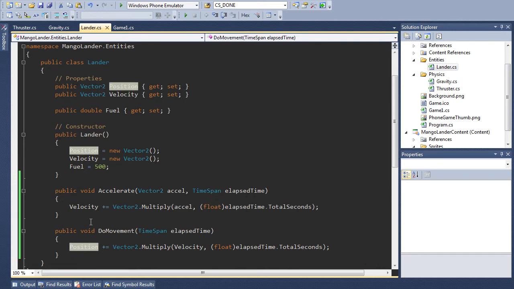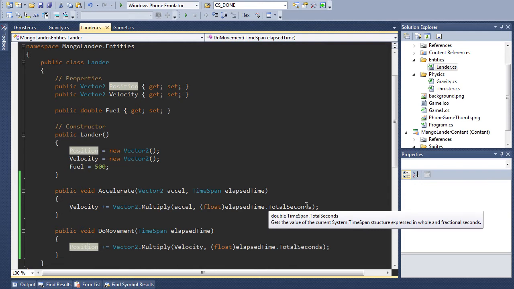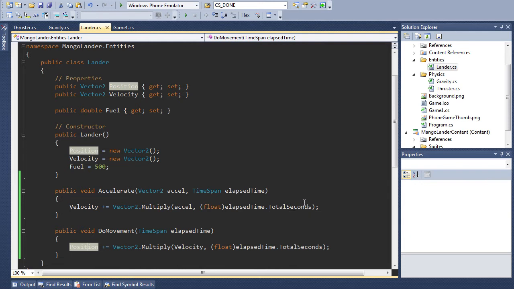Accelerate just adds the acceleration to the velocity, and in turn DoMovement adds the velocity to the position. Pretty straightforward. Note that both of these are doing a vector multiply, so we're scaling down each of these increments by the elapsed time. Just as we talked about last time, we need to scale each of these things according to how much time has passed since the last frame, so that if the frame rate changes, we don't start moving things faster or slower than they should be moving.